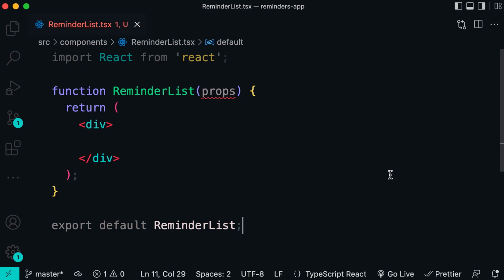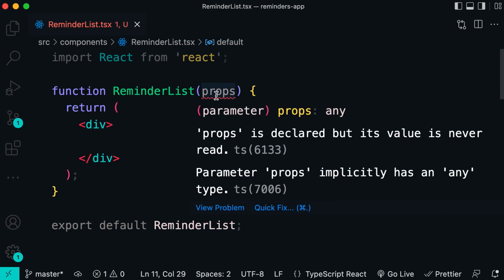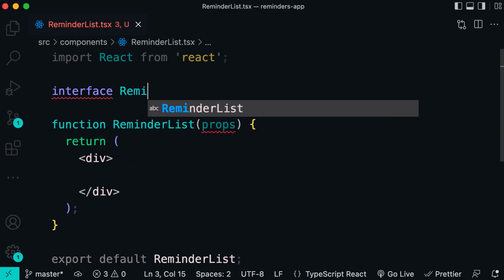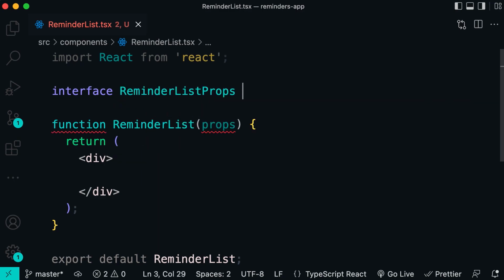Now here we have a compilation error over props saying parameter props implicitly has an any type. So to solve this problem, we need to use an interface to define the shape of props. So on the top, we create an interface called ReminderListProps. This is a naming convention a lot of people follow, so it's best to stick to this convention.